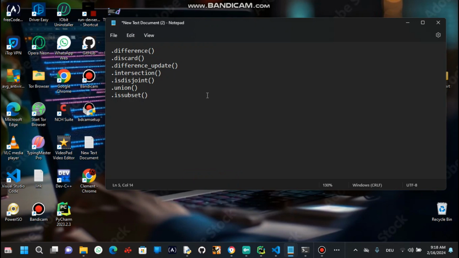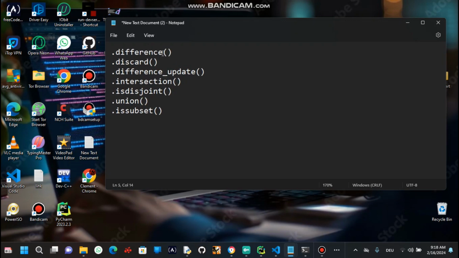So welcome back. The methods we are going to talk about when it comes to sets are right here. Okay, let me try to zoom it. We have some different methods: the dot difference, the dot discard, the dot difference update, intersection, isdisjoint, union, and issubset. And there are some simpler methods like add, len, copy, and clear, which we have already done in previous data structures.